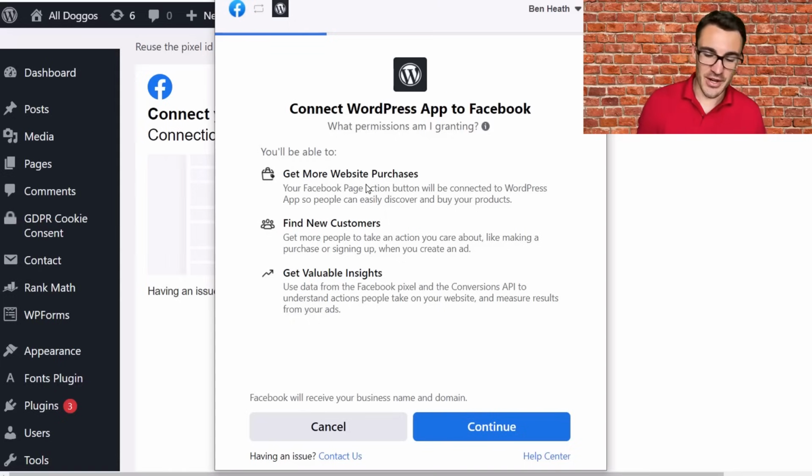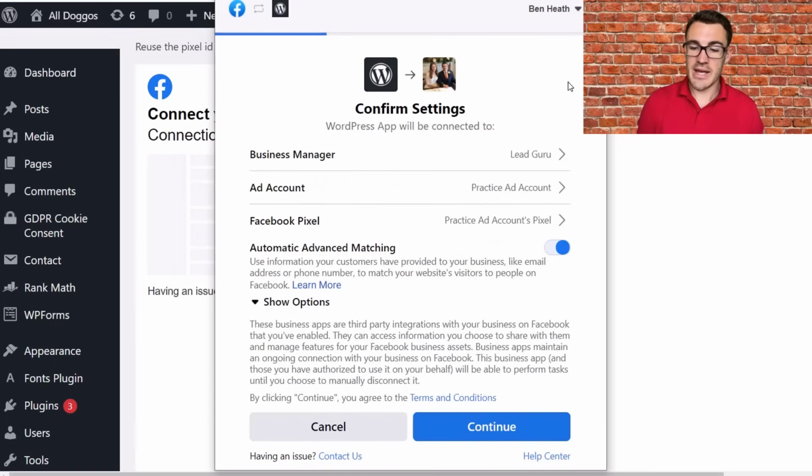Get more purchases, find new customers, all that sort of stuff. I want to click continue. Okay, so then we get to this page. Now, obviously, you just want to make sure that if you've got multiple options in terms of ad accounts, Facebook pixels, perhaps you take on clients, or you've got a number of businesses, or you've set up a whole bunch of options, you want to make sure you've got the right options selected here.